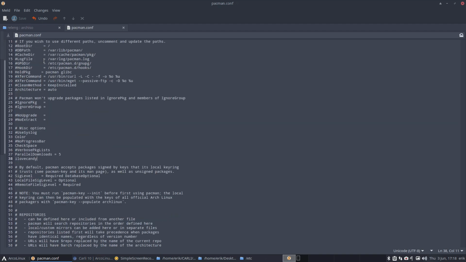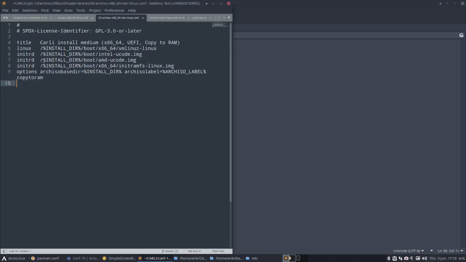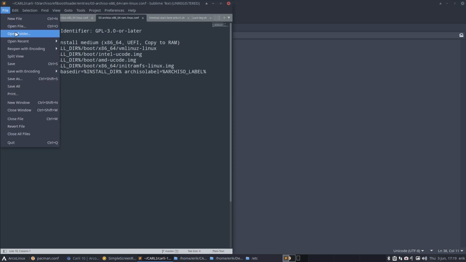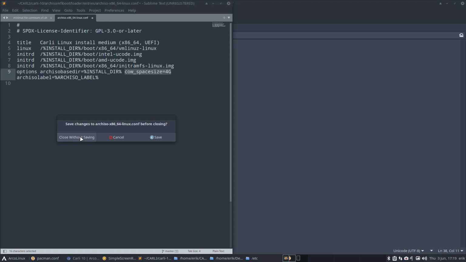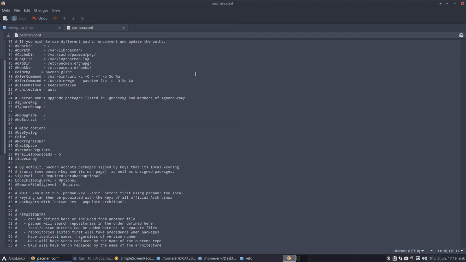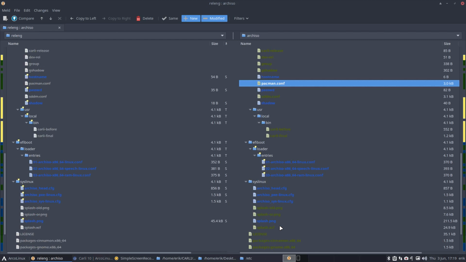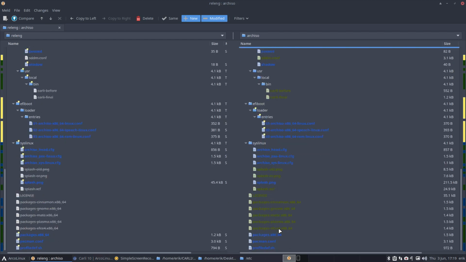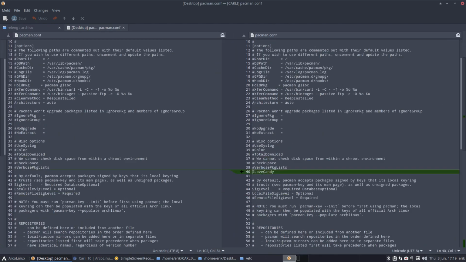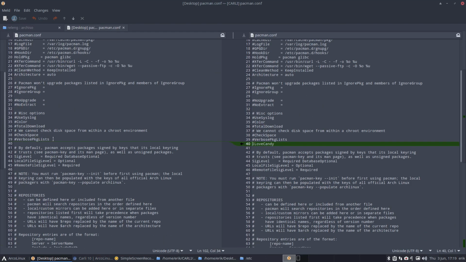Just checking and double checking. I have a Sublime Text open, but not these files. No, not these files. Close all files. Close without saving. Yes. All right. Pacman.conf changed a little bit. I'm wondering if there's a second Pacman.conf because it's still in my Control C, Control V.